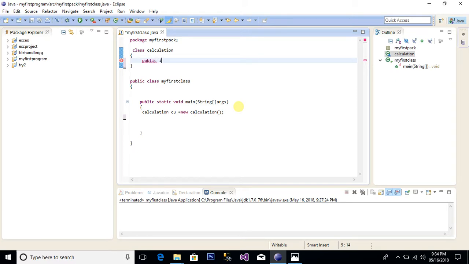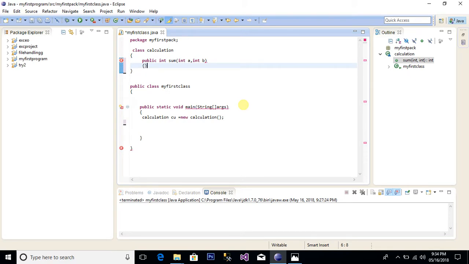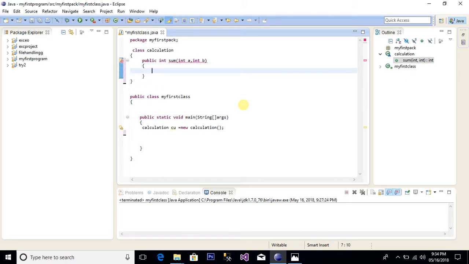and I pass a return type, sorry, int, and the function name is sum. Okay, now I pass some variables, int a, int b. So I declare this method with integer, so I have to return this functionality, return a plus b. Okay, fine, it's the same function.